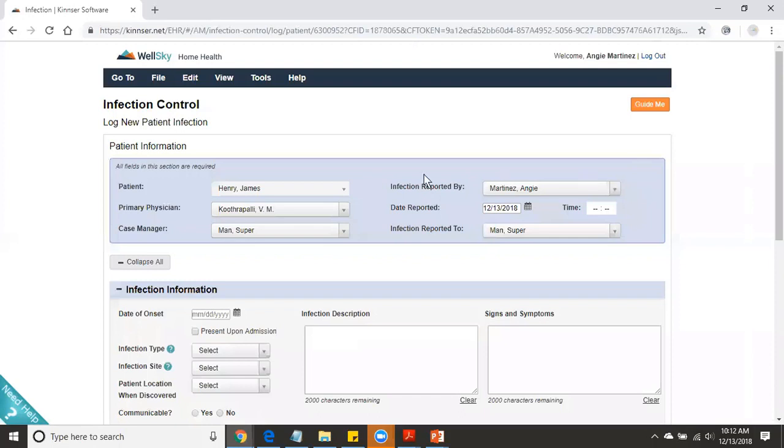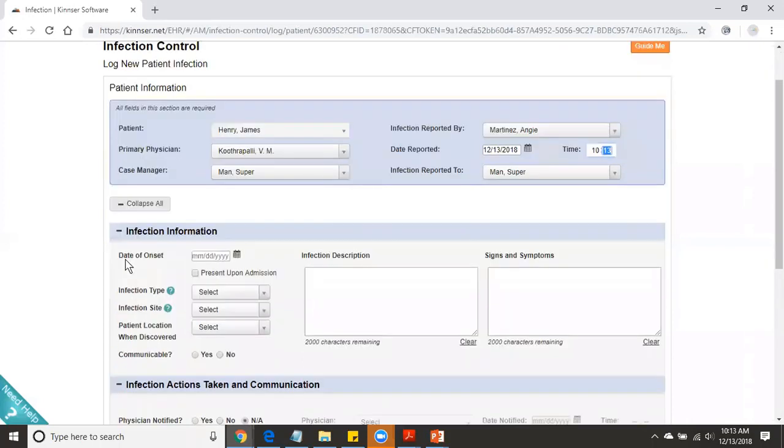infection. So here, because I'm already in the note, it pulls over the patient's name, as well as the doctor who is responsible for the plan of care, the case manager, who is the infection reported by, the date, as well as the time. Here's regular time, or military time, as you know, throughout the application, and who the infection is to be reported to. You can fill in your infection information right here.